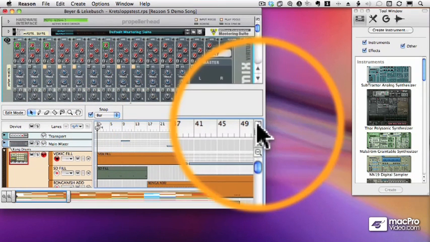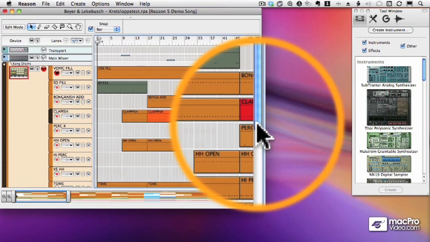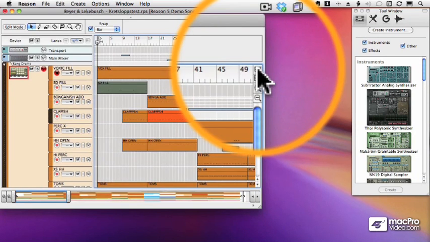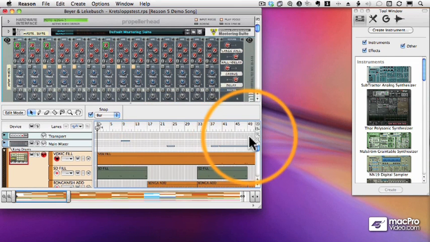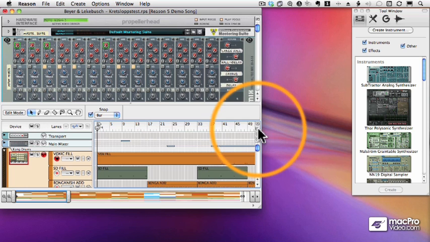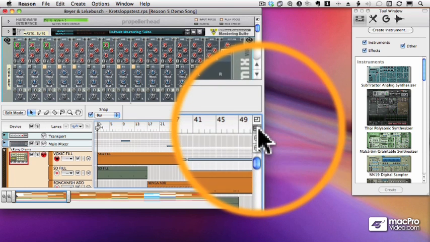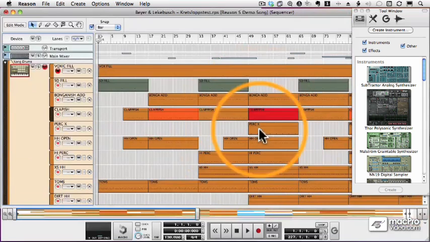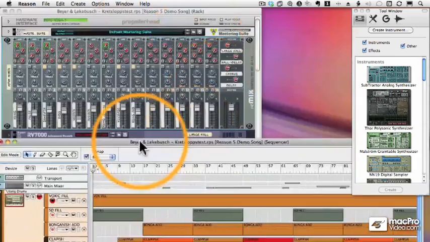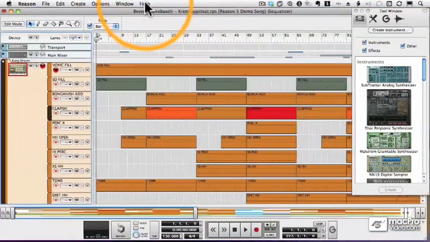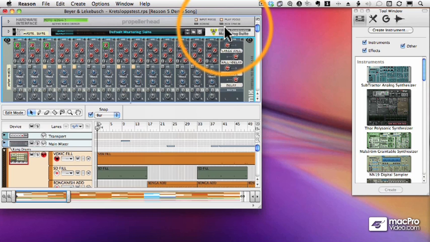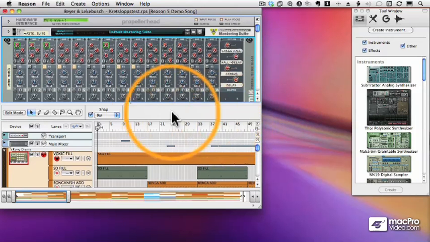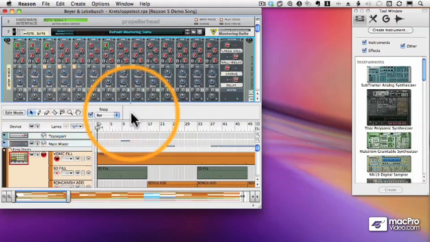There's also this button here, which makes the sequencer fill the entire rack. And there's another button, which is great, and that's this one here. That lets me pop the sequencer into its own window. And I can resize this window, I can move it to a second monitor if I have one, which is a great idea, and I can work on it separately from the rack. And of course, I can close it, and I have my sequencer right there in the rack window. So we're gonna keep it here for now.